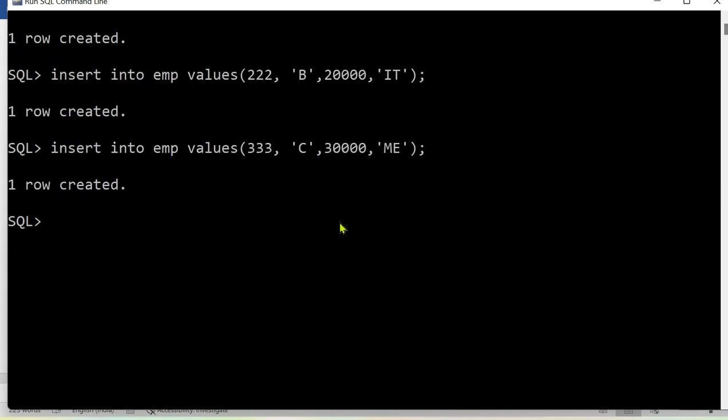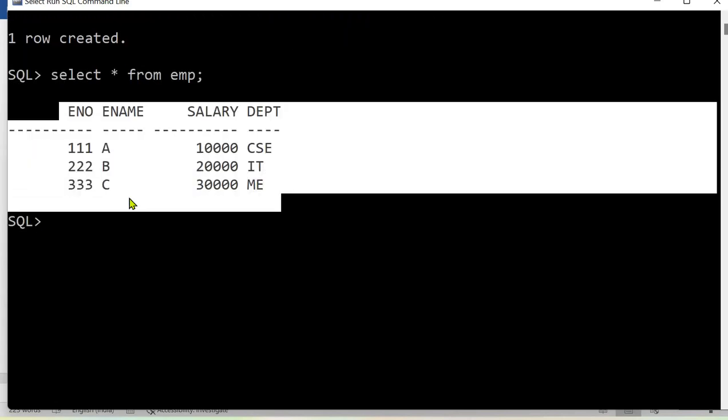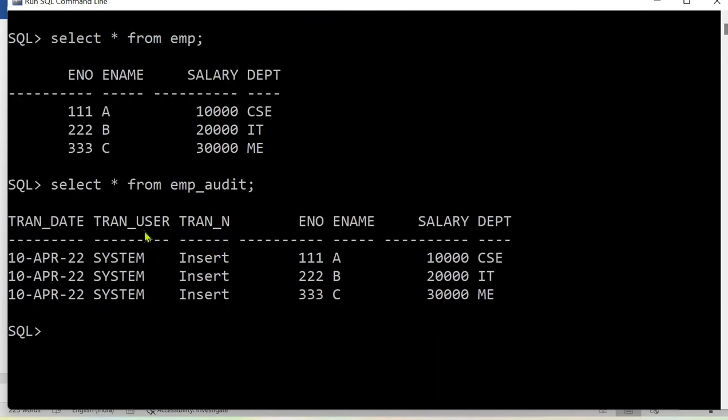Okay, so 3 rows are inserted. So let's make the selection. Select star from employee, and this is the resultant rows. And if you try to extract the records of the audit table, okay, and here is the listing.